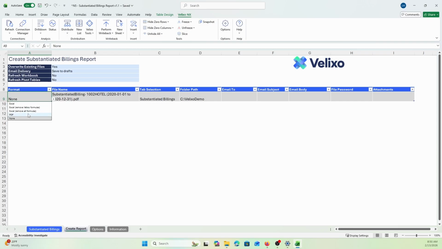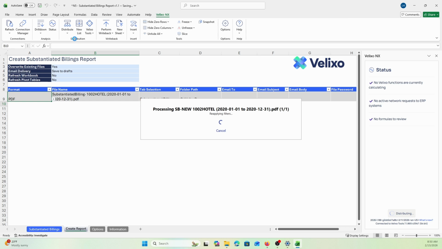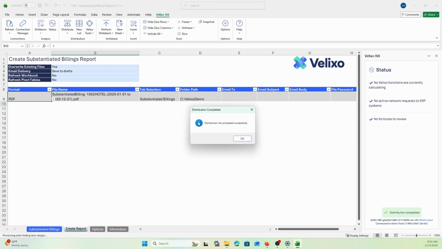Ready to generate the report? Click Distribute in the Velixo toolbar and watch the magic happen. Your substantiated billings report is ready.